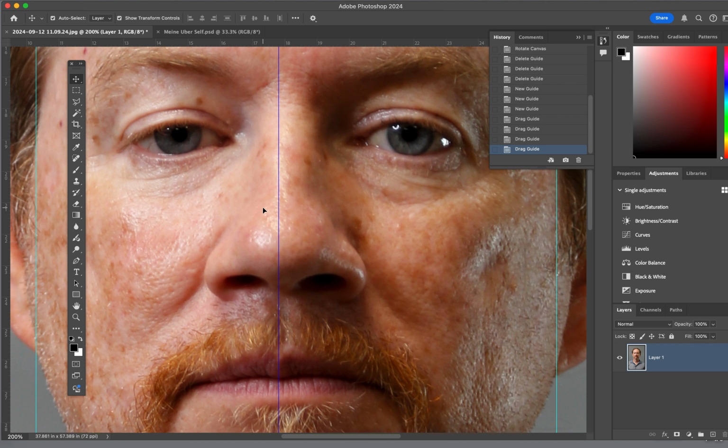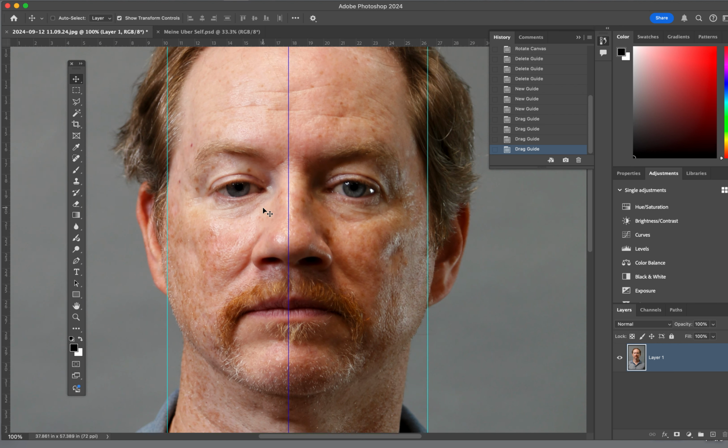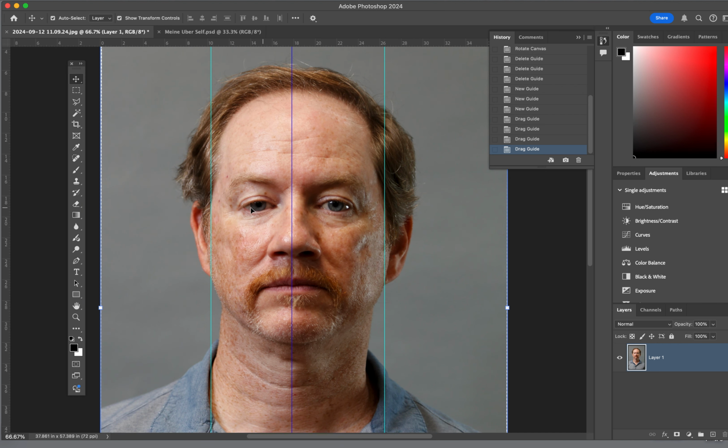So I'm going to try this. But it may be that one side is a lot different in size than the other. And my first super self that I did, I looked really creepy because my eyes were really close together.